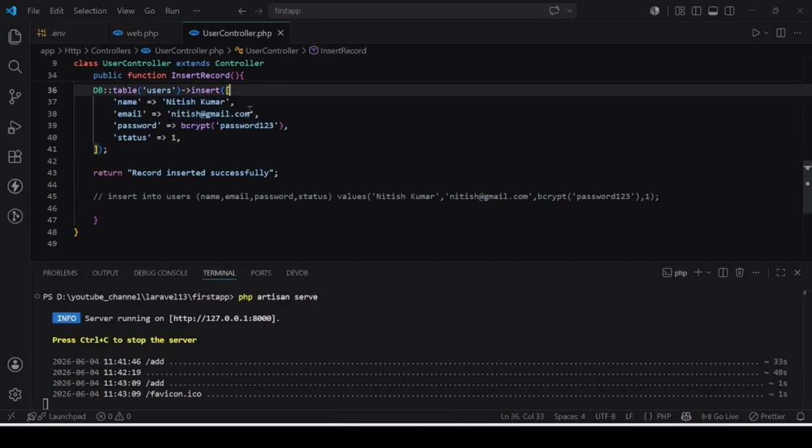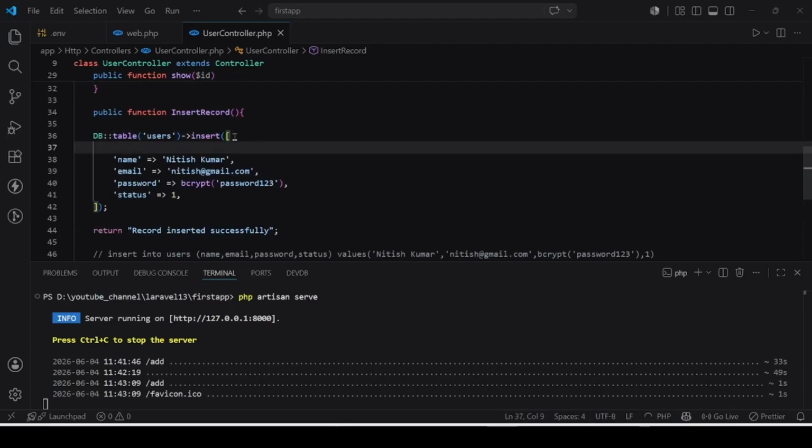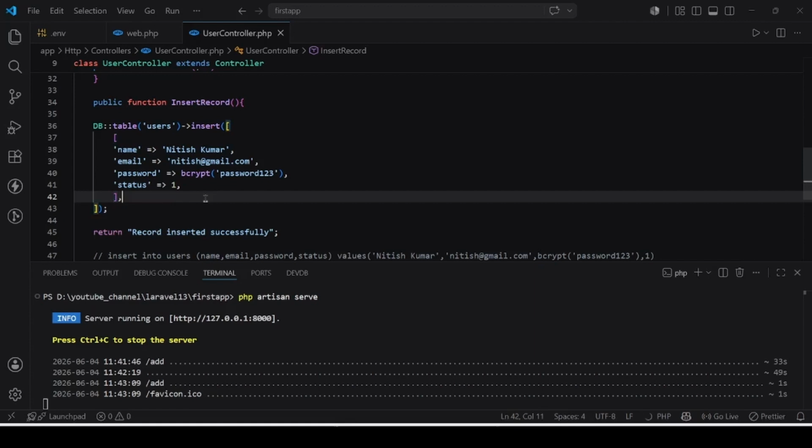So now this is for single record. So if you want to insert multiple records, okay, so we can do, you can see inside the insert we have array. So if you want to insert another record, so now let's do one thing, and after this another, and after this.